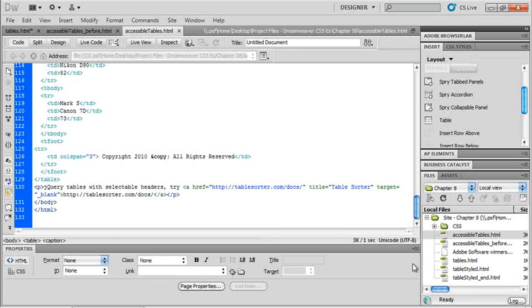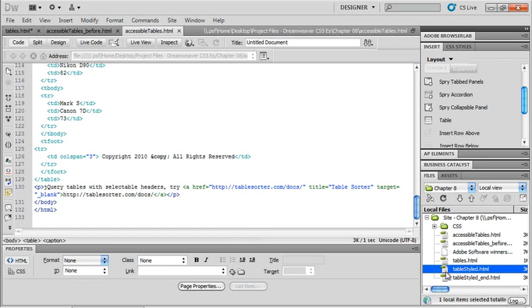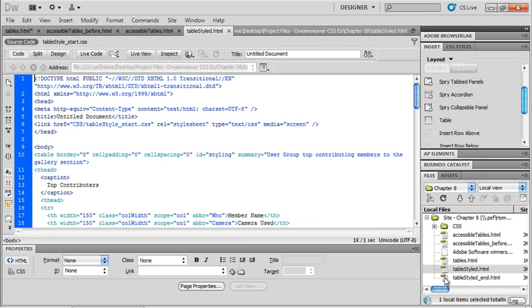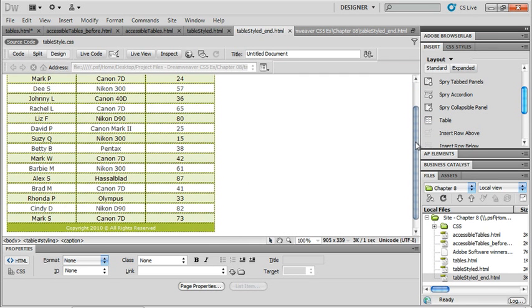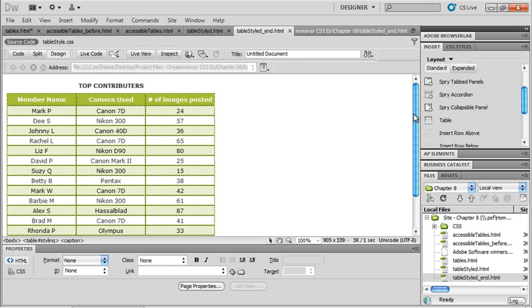Now in this lesson we're going to style our table. So I'm going to open Table Styled and Table Styled End so you can see what we're going to be doing. I'm going to go back over to my design. And I can see I have a table where my caption is styled, my headers are styled, I've got a background color, and I have an alternating row. So it makes my information stand out a little bit more. I also have my copyright footer styled at the bottom of my page. So that's my end that I'm looking at.